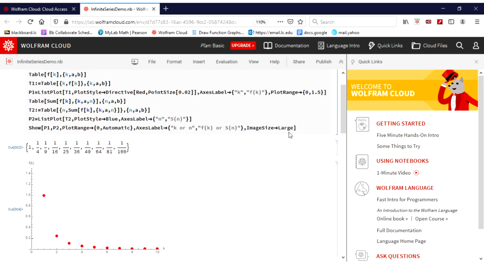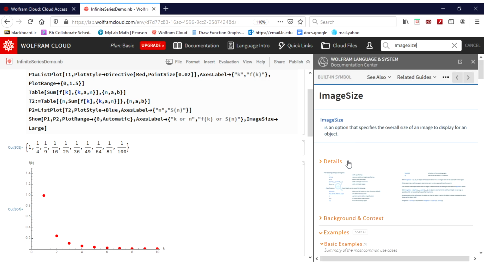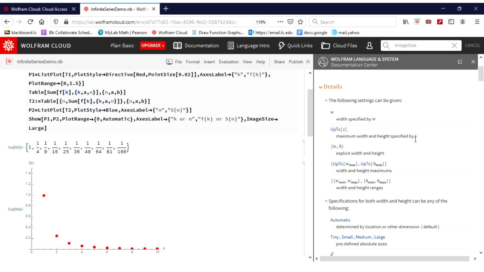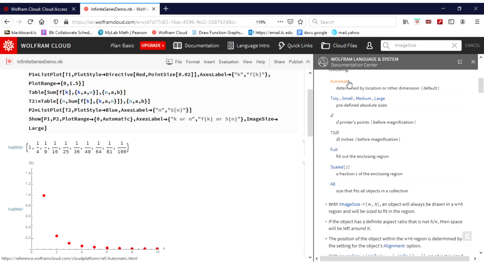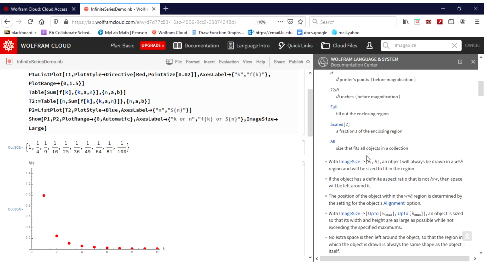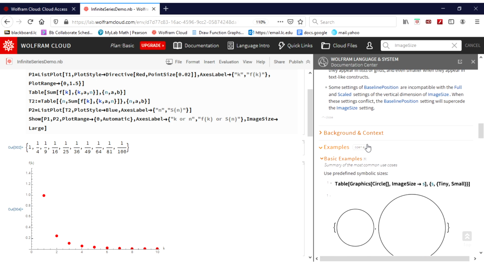Yeah. And some other commands for image size, you certainly could come over here and do a little search. There are some different options for image size. All right. And it will say, okay, here's image size. Here's some details on image size, right? The following changes can be given, right? You can talk about a width. You can say up to S, explicit width and height, right? We could say automatic, tiny, small, medium, large. As you can see, I use the command large, right? There are all these different commands that are possible with descriptions here down below, folks, in terms of using those commands.